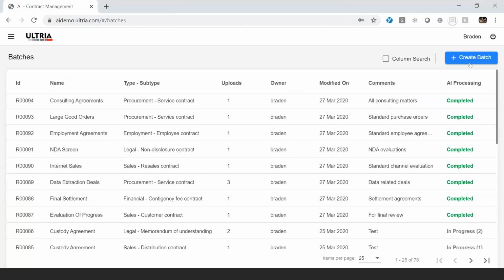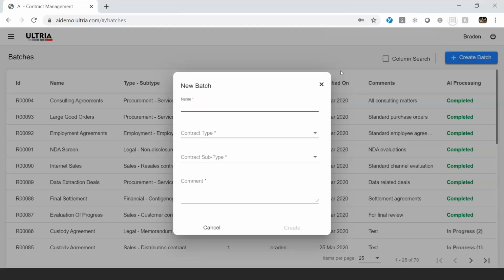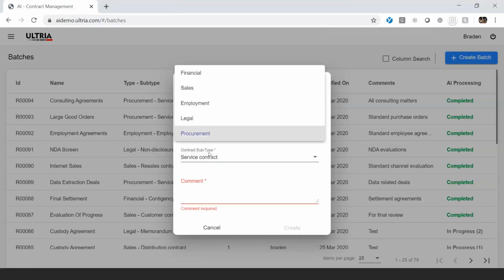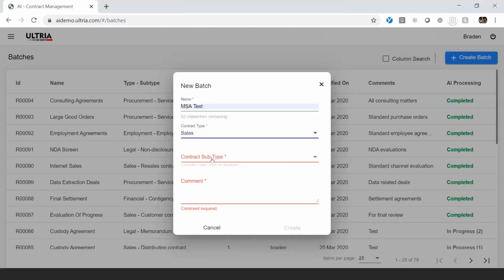So it's a very simple system. I want to create a batch. So we'll go through, this will be an MSA test. I actually have an MSA, a procurement service agreement sitting on my desktop to go through. So I'll do a sales distribution agreement. It's a little easier for me to get to right now. I'll call this distribution test.